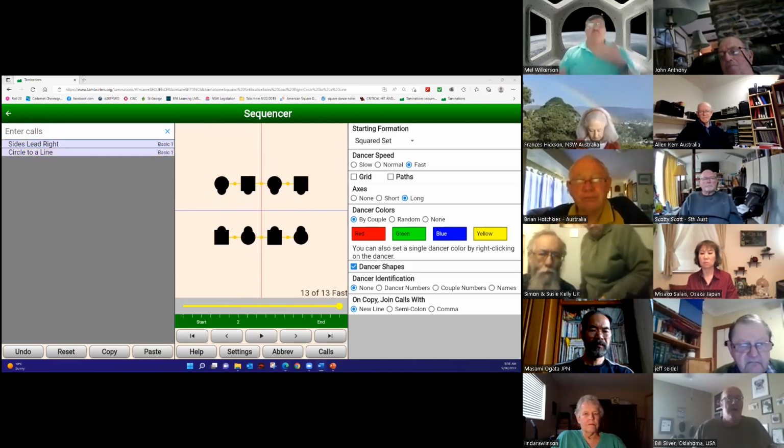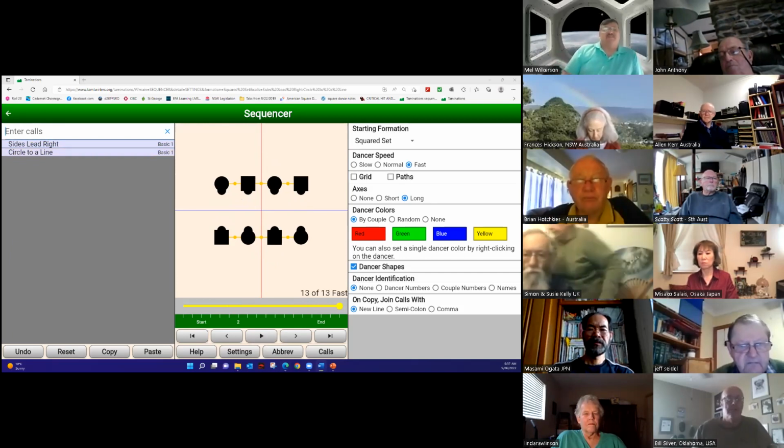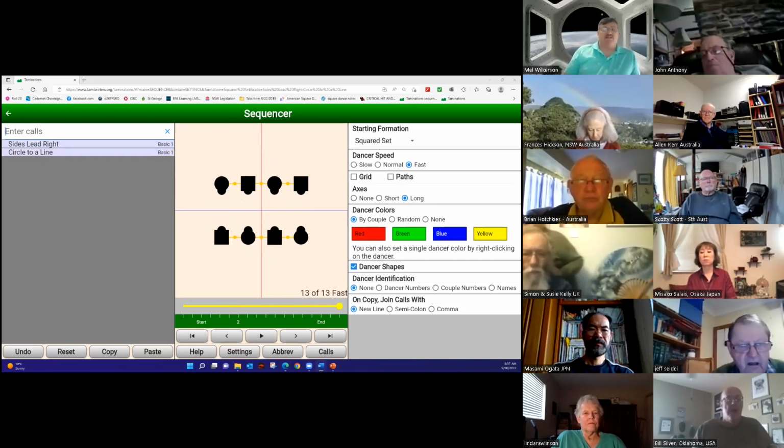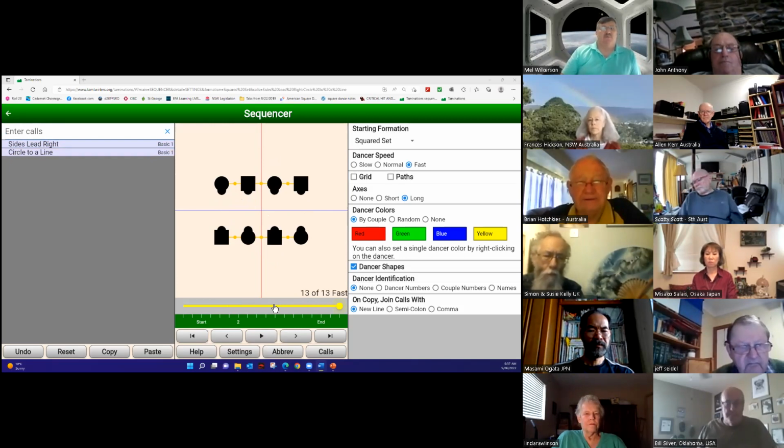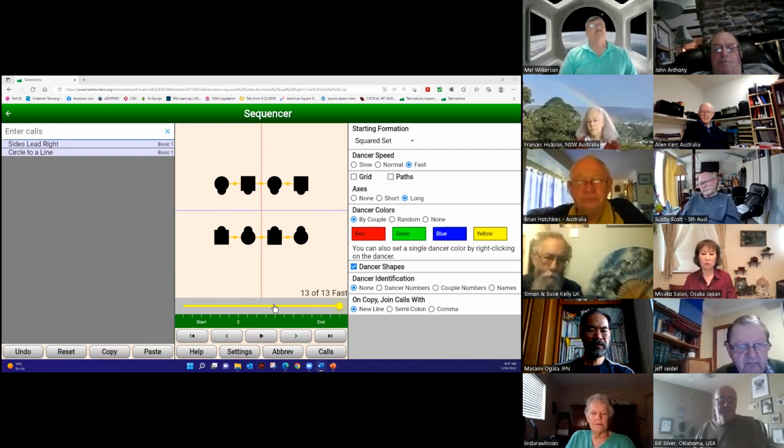Okay. So if I called from facing lines right and left through, we know that's a keep. We know ladies chain is a keep. We know flutter wheel is a keep in two couples. So is it the same here? Would a right and left through be a keep? Yes. Okay. What about reverse flutter wheel? Yes. Okay. What about bend the line? No. Changes axis.